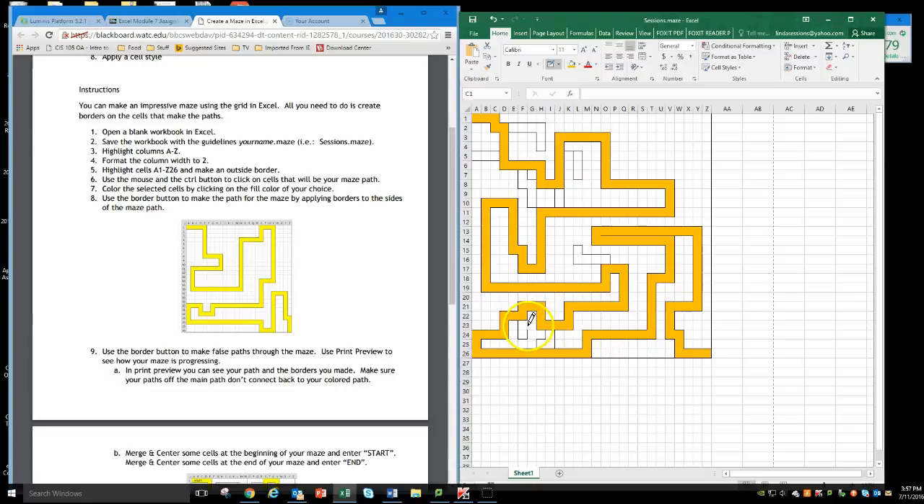And put as many as you want. Now the thing you have to do is you have to go in and you need to make gates so that people can follow the maze. So they go down the false paths that you make.